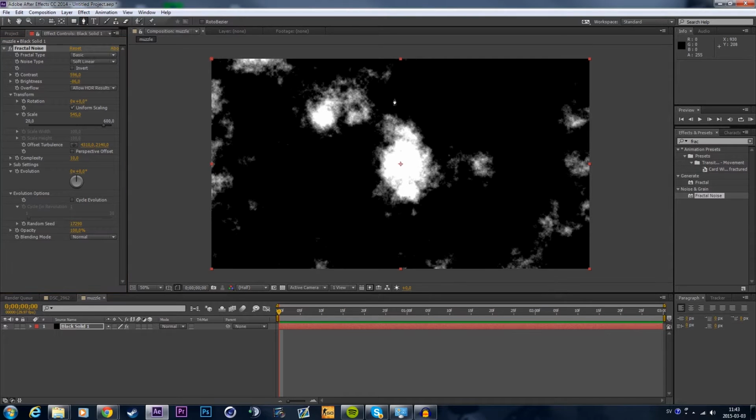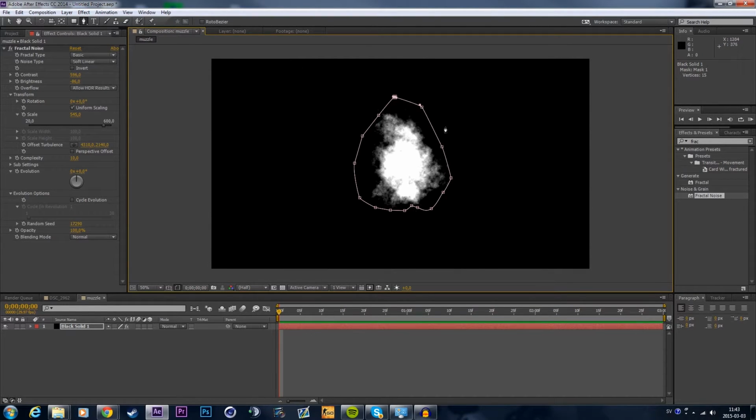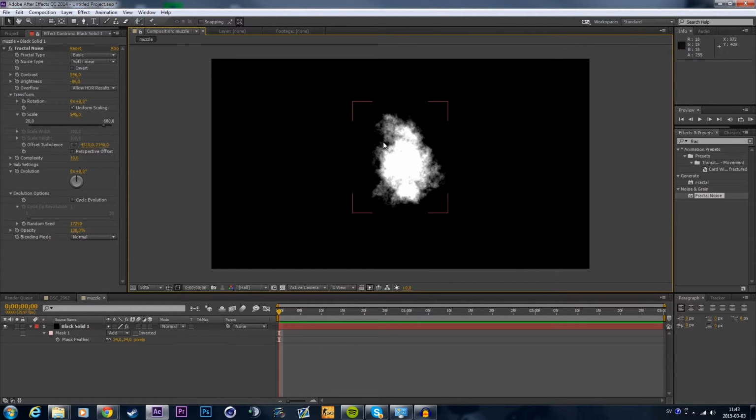And then you want to mask it out from the rest of the fractal noise parts, so you get a solo Muzzle Flash. And now you want to feather this out just a tiny bit, and maybe change a little bit with the mask, like so. And there you go, a Muzzle Flash. Almost. It's a great start though.